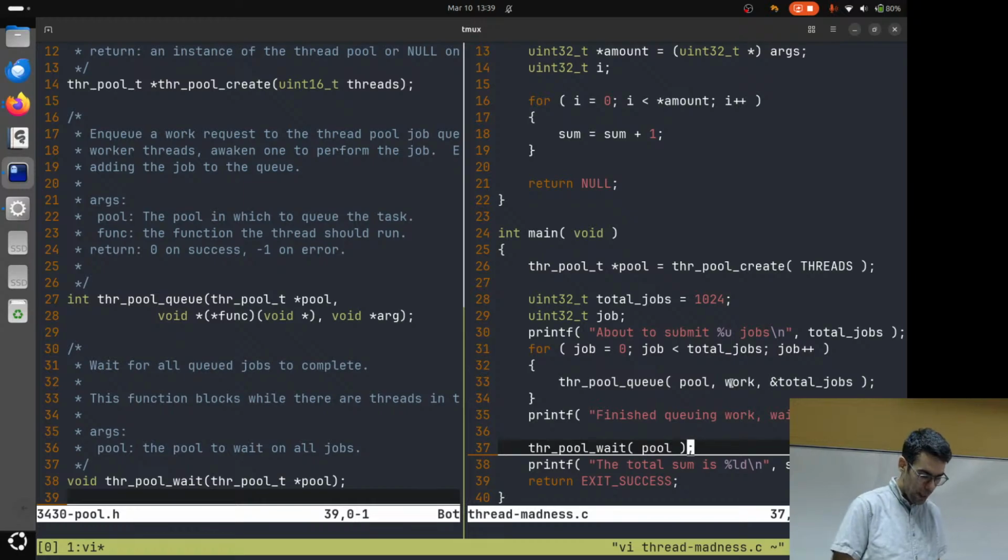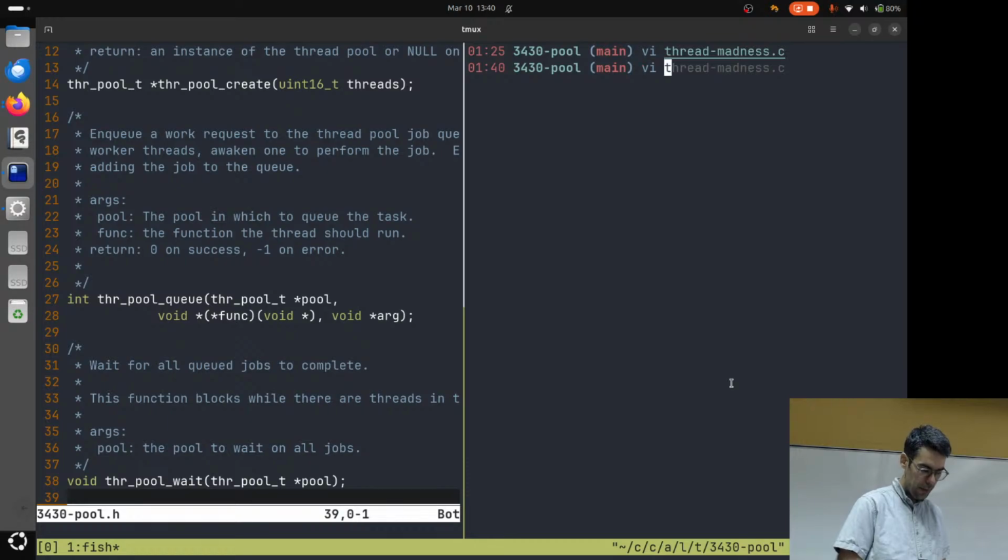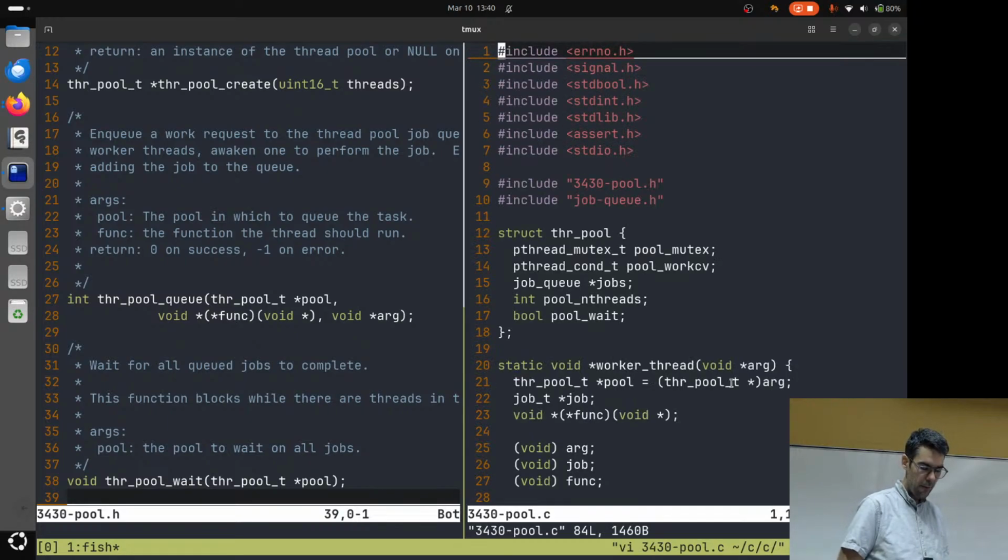So I'm going to quit this thread madness code, and what I'm going to do now is open up the implementation of our interface. I've already defined the structure.